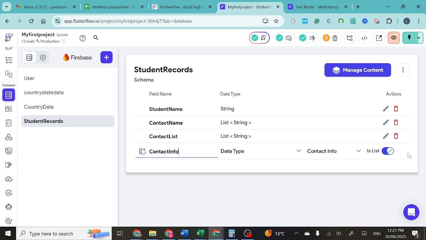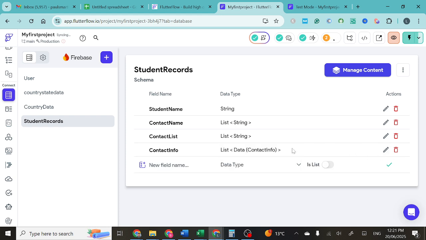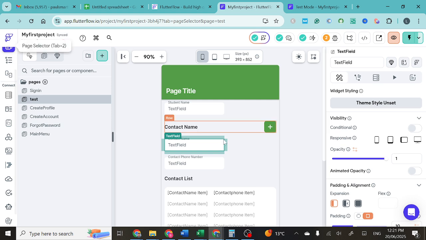Okay, so we've got our contact info. Now we have a field that has two fields within it that are within our Firebase setup. And once we have that, we can go back to the original stuff we did in the last lesson and set it up so that it works with that back end.